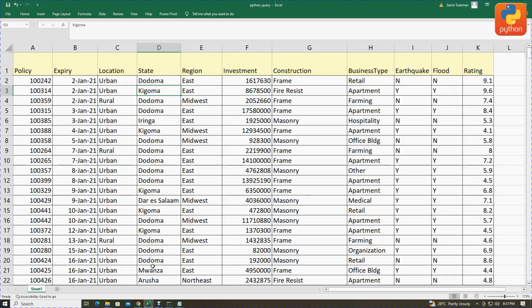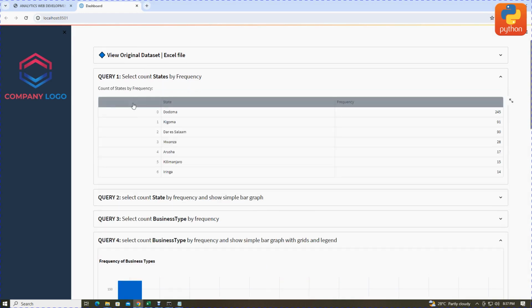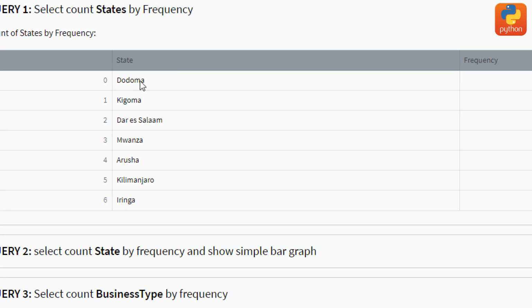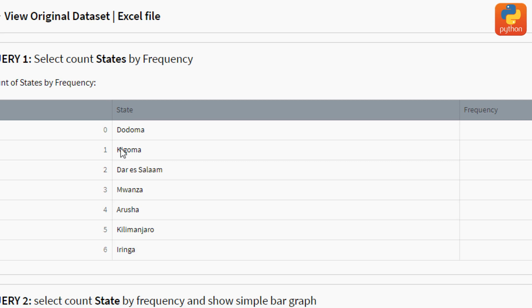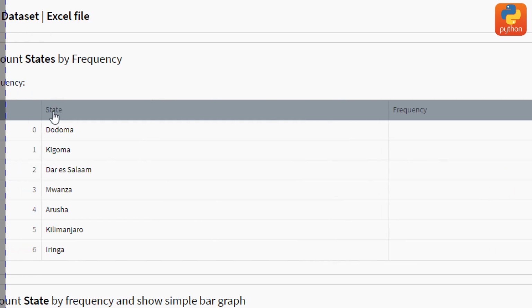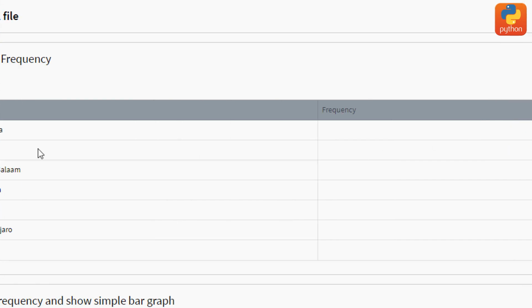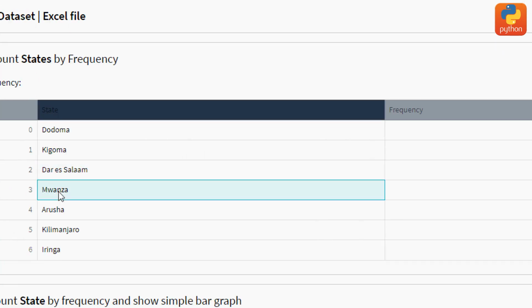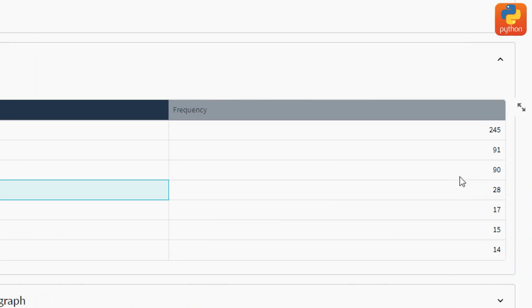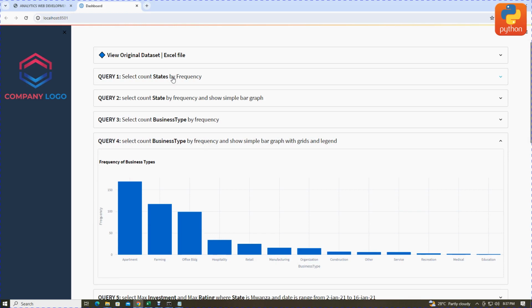Okay, so now visualize output ya hii query. So nikiclick, you can see kwenye upande left side hii hapa ni select county state na hizi ni states by frequency. Right side hizi ni frequency. Okay, so now how many number Dodoma imeappear, you can see number hii hapa, hizo ndo frequency. So the same to Kigoma, Dar es Salaam, Mwanza. Okay, na hizi ni corresponding frequency. That is query number 1.